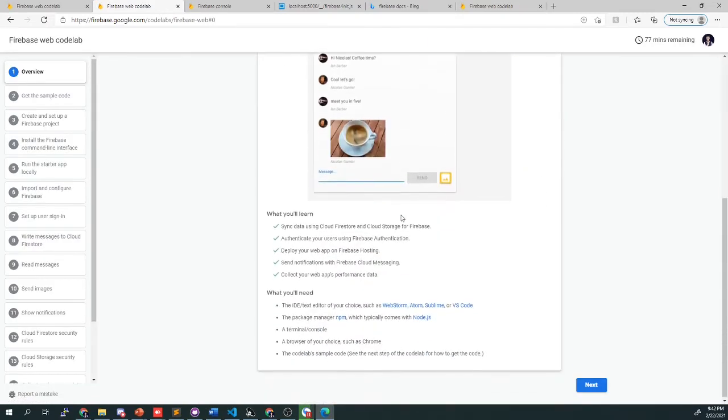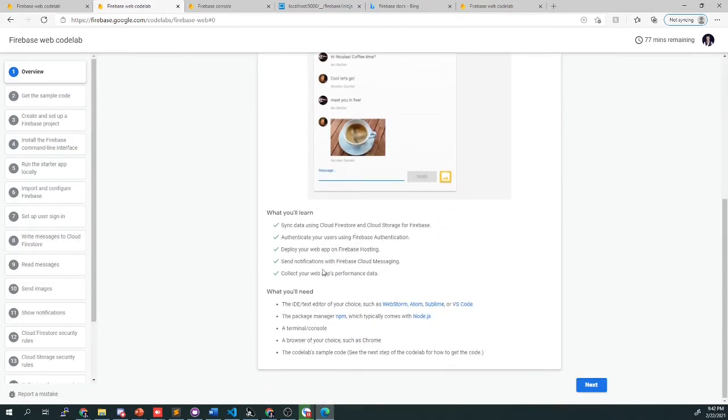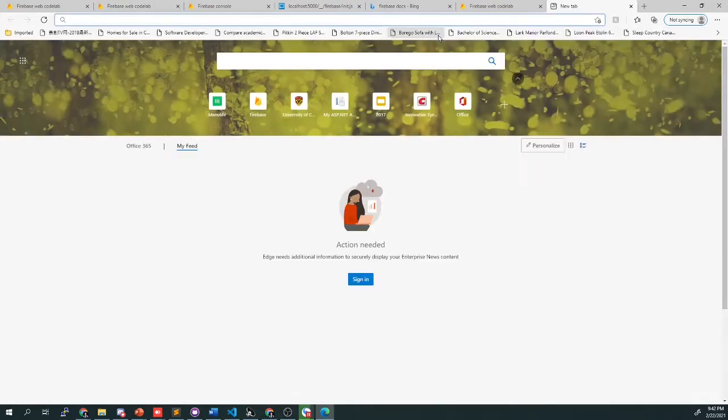So here is the code labs for the web. And here it tells you what you will need. So you will need an IDE or a text editor. Here I choose to use VS Code. And then you will need a package manager, npm, which typically comes with Node.js. Let me show you how to install it.